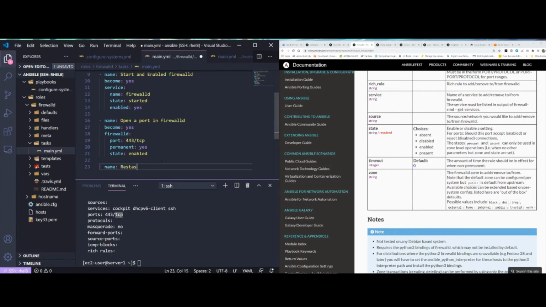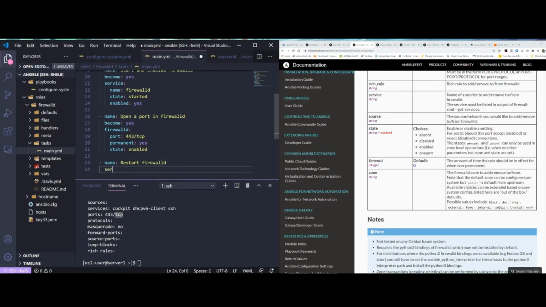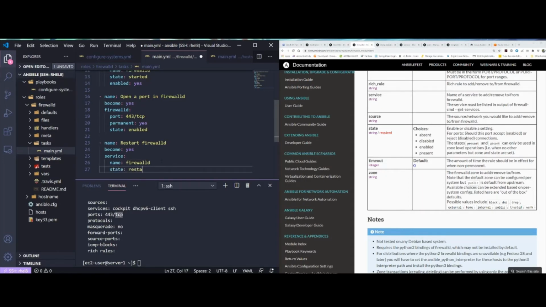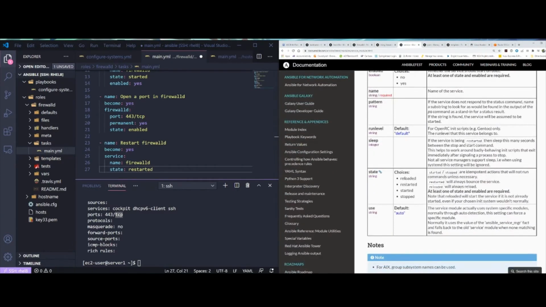So what I could do is after we add the port here, we could also restart the service. So restart Firewalld, service module. Oh, we'll have to become yes. The module is going to be service, and then the name of the service, Firewalld, and then state restarted. I believe, let me double check over here in the service module. State restarted. Yeah. So I'm 100% sure this is going to work, so I'm not going to go through it. But yes, we could add this into this role to ensure we restart Firewalld after we've added this service.